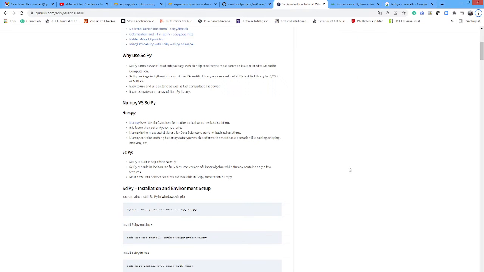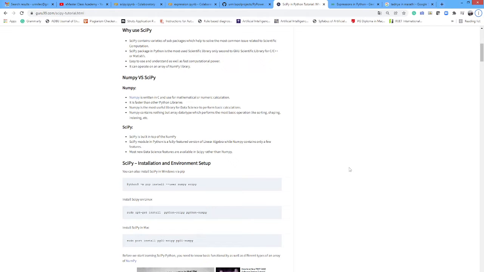It can operate on an array of the NumPy library. NumPy is written in C and used for mathematical or numeric calculation. It is faster than other Python libraries. NumPy is the most useful library for data science to perform basic calculations. NumPy contains nothing but the array data type, which performs the most basic operations like sorting, shaping, indexing, etc. I have already explained NumPy and NumPy commands.